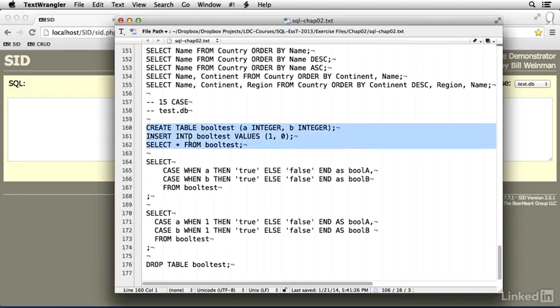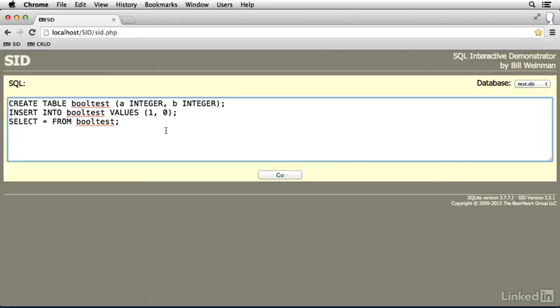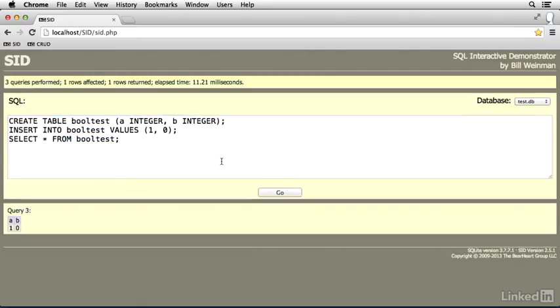I'm going to grab these 3 lines that create a table and insert a row. The table is called bool test. I'm going to paste this into our box here and press go. Booleans in SQLite are integers with a value of 0 for false and anything else for true. So Booleans are often handled like this with an integer column.